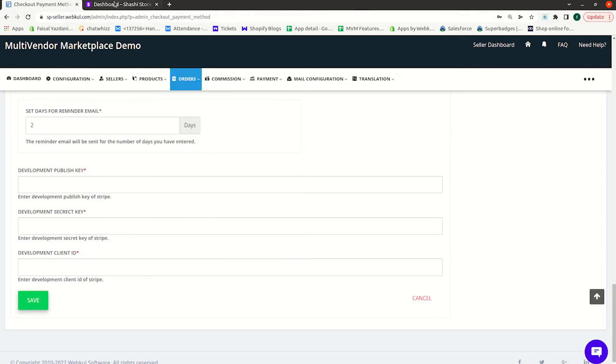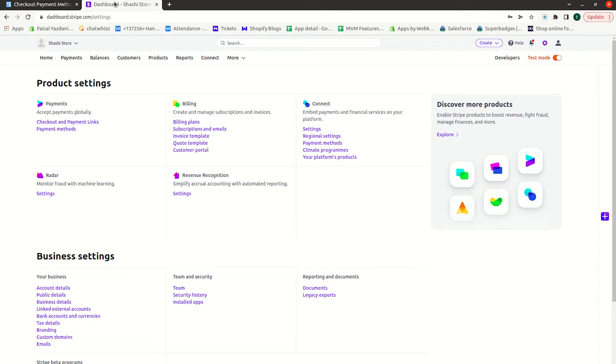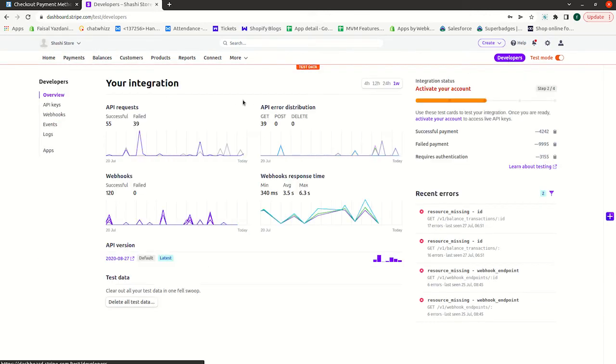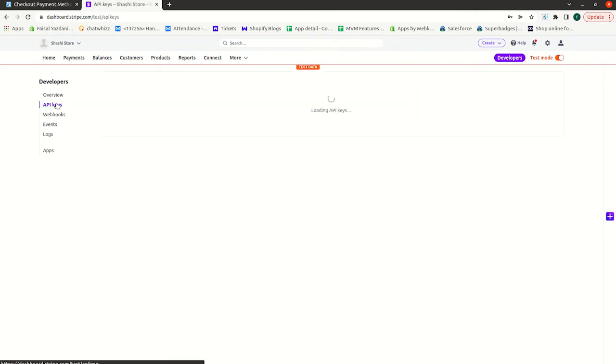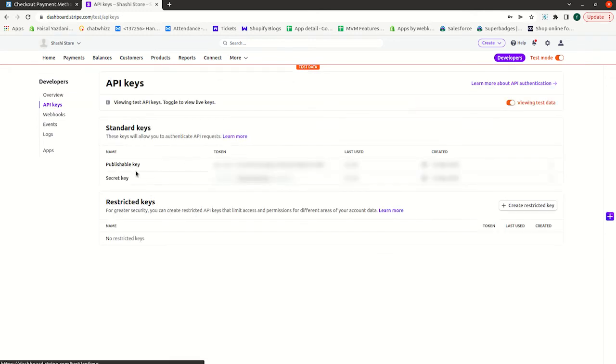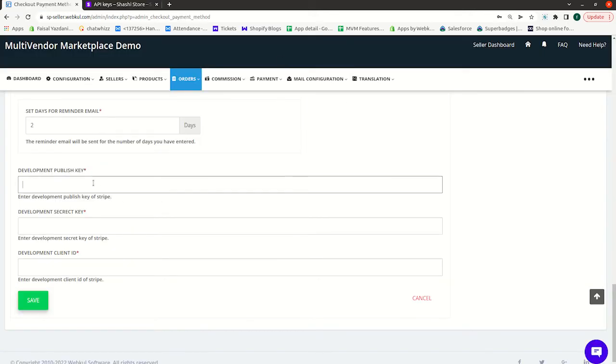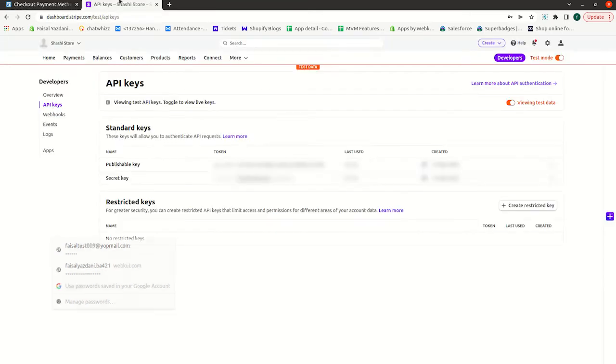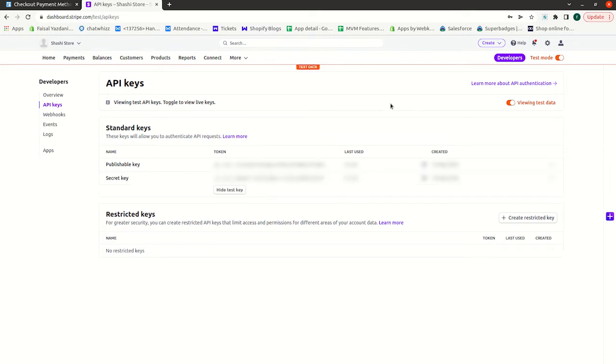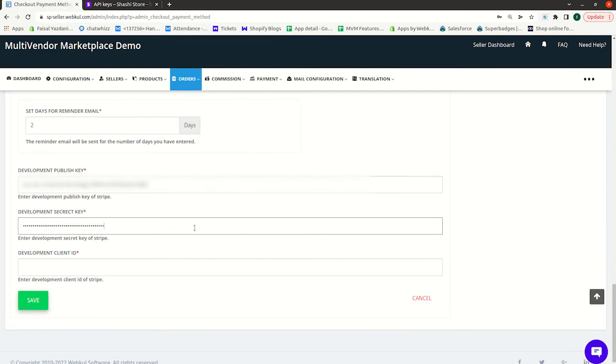For this you need to log into your Stripe Dashboard account. As you can see, I've already logged into one of my Stripe accounts, and here when I click on developers, I will get a side view, API keys, and when I select this, I will find the publishable key and the secret key, which I need to copy and paste over here. Similarly, I need to copy and paste the secret key as well. Just copy and paste it over here.